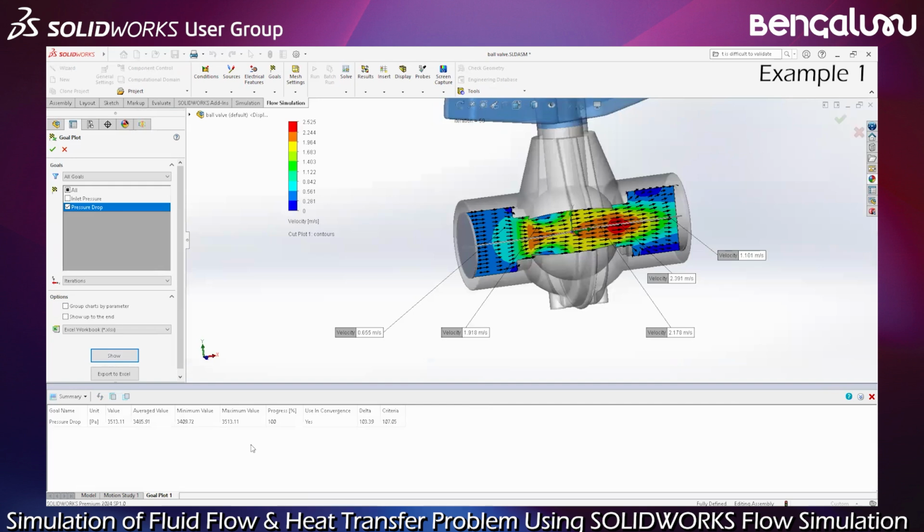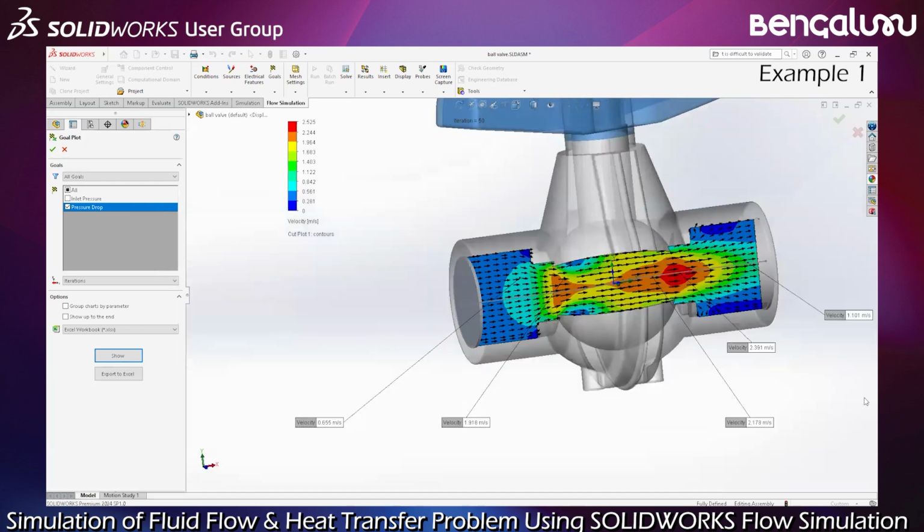So for such case, okay, I have an averaged value of 3,500, something like that, Pascal, okay? And I can look to the mean and max and you know, the delta during the convergence, okay? And at any time, I can look to the convergence curve that we saw during the calculation, okay?